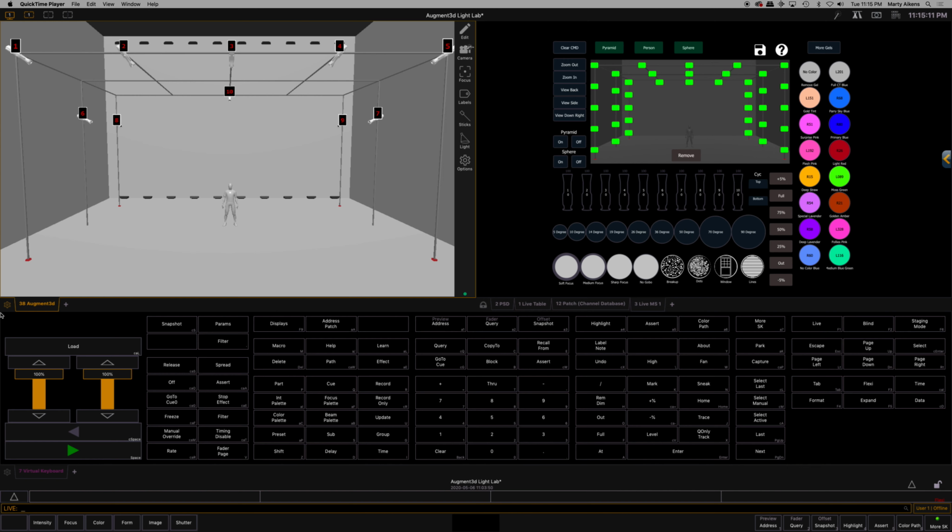So inside of our Augment 3D lighting lab, I've hung some lighting fixtures. I've used channels 1 through 10 to create a basic light plot. So if you notice here in my Augment 3D workspace, I have channel 1, channel 2, 3, 4, 5, 6, 7, 8, 9, and 10. So I've hung them in different areas and at different heights.